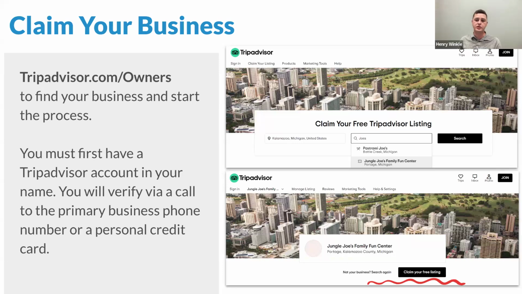So my recommendation to you, if you're not 100% sure, is to go to tripadvisor.com/owners. Find your business, start the process, see what you need to do. Typically, the verification is done through a phone call, same as most other verification methods, but they also have a form of credit card. This is just letting people know, hey, you've got to put a little skin in the game. You don't have to use that one if you don't want to. They're not going to charge it.